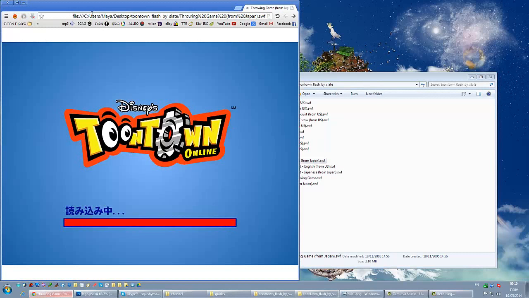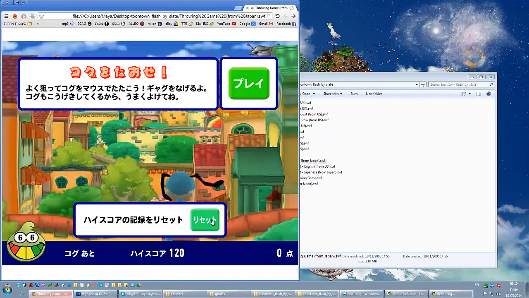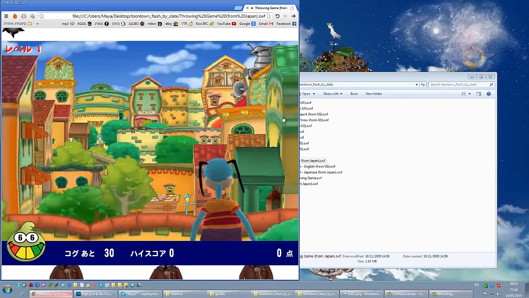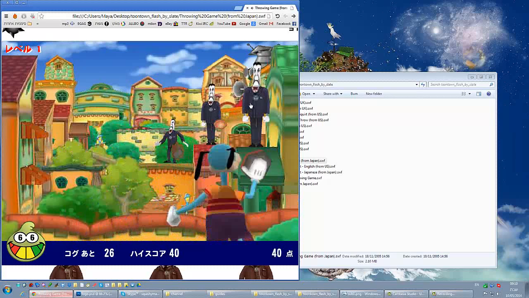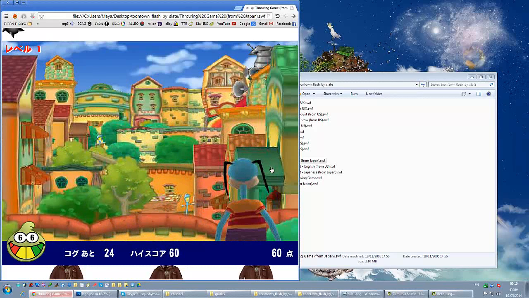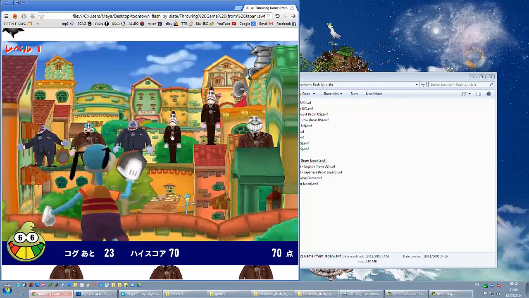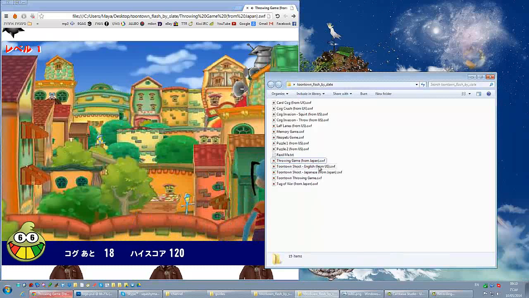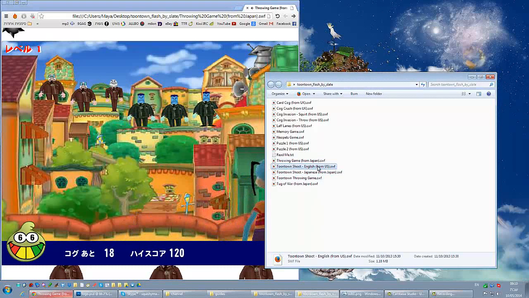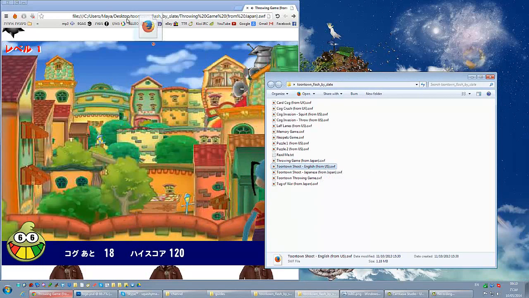Next game is a throwing game from Toontown Japan. Next game is called Toontown Shoot. There are two versions of this game, one in English and one in Japanese.